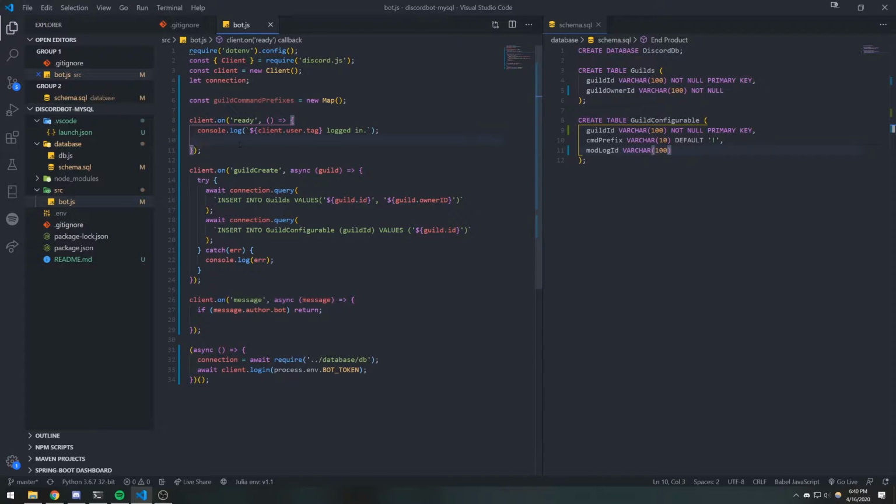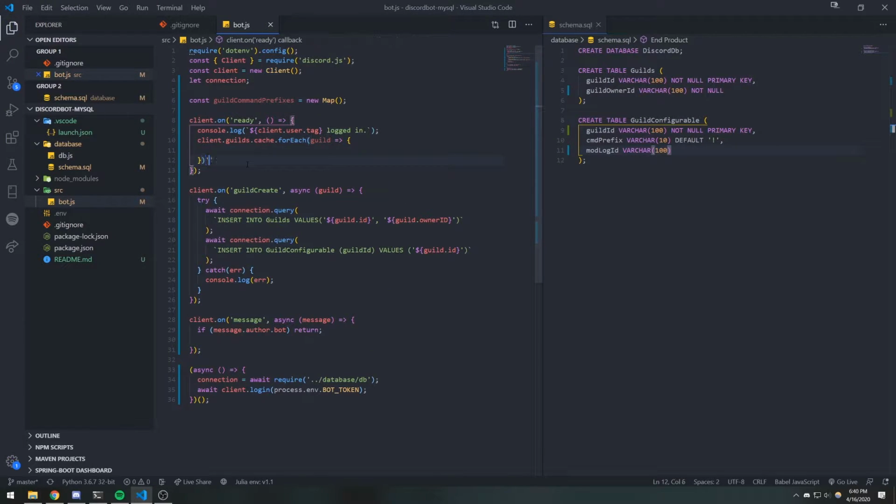So what we're going to do is loop through every single guild, and we're going to get the ID of it, and we're going to make one database call. So this is going to kind of spam the database a little bit, but we're only going to do this one time. So we're going to do client.guilds.cache forEach. So inside here, this is going to take a callback function, and inside this callback function what we're going to do is go ahead and fetch our database.